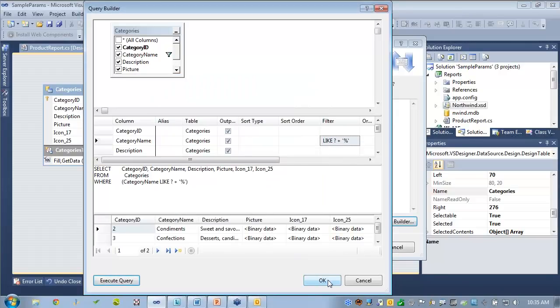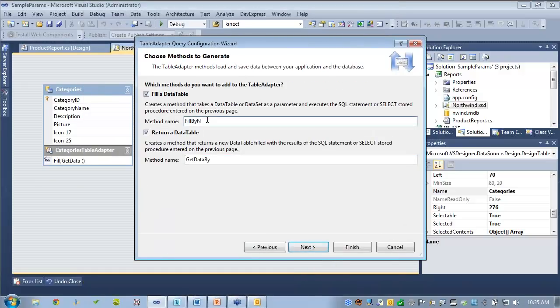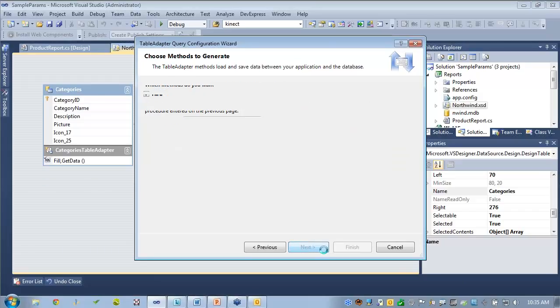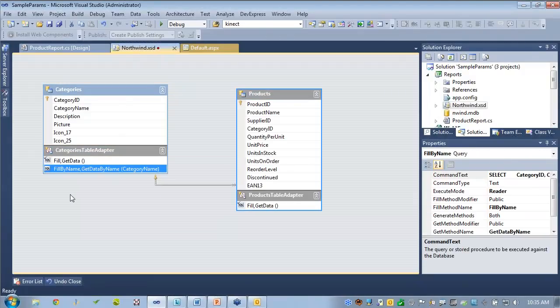So let's hit OK. Let's hit next. Get data by name. And we're going to say get data by name here as well. So fill by name and get data by name. And then we'll hit next and we'll hit finish. So now we have this extra query that we can use to put stuff in.